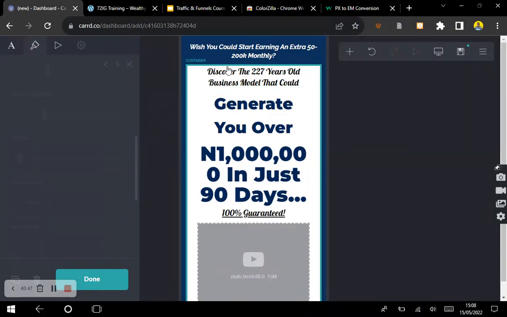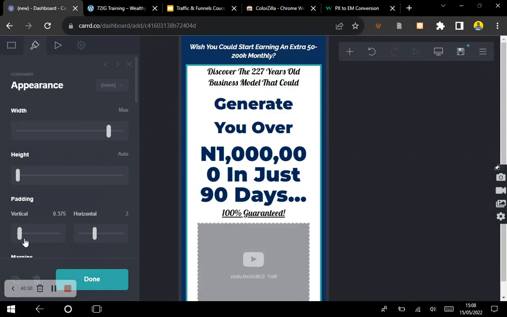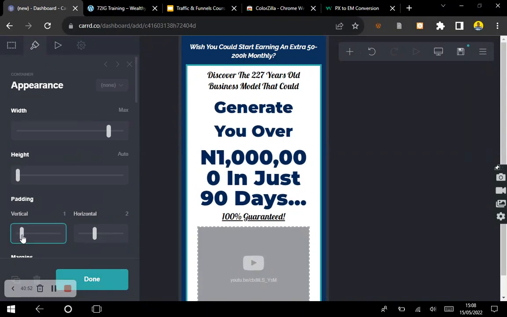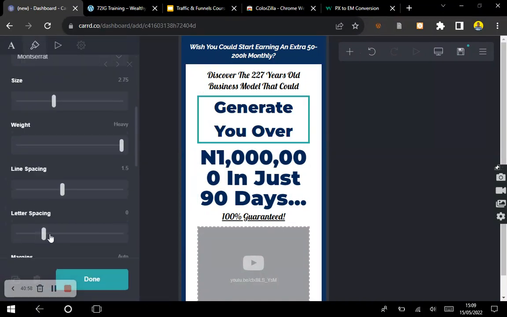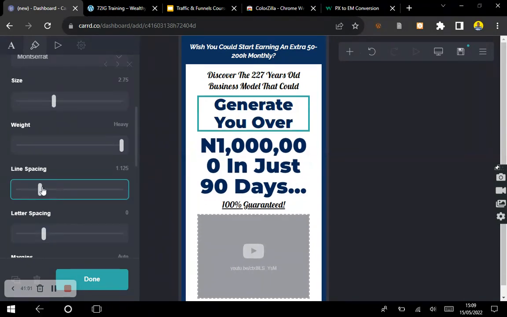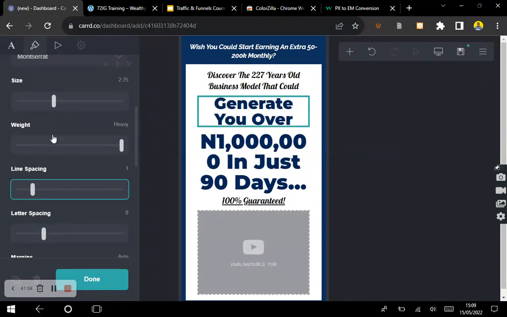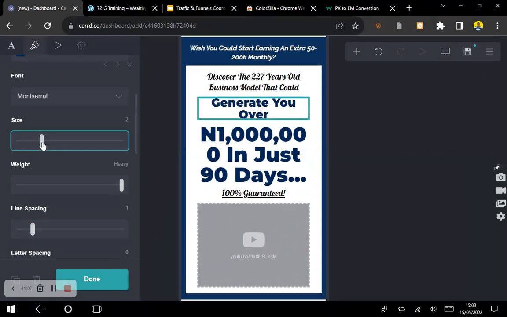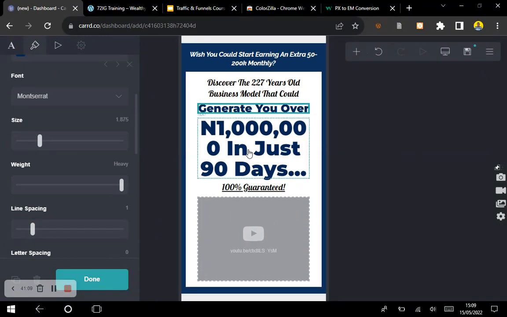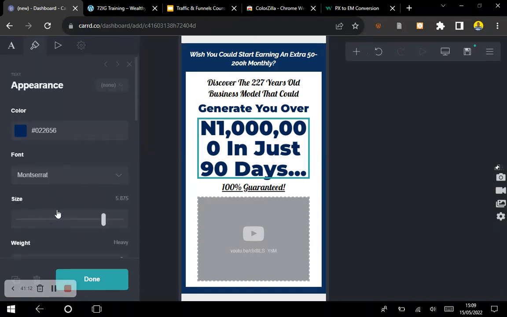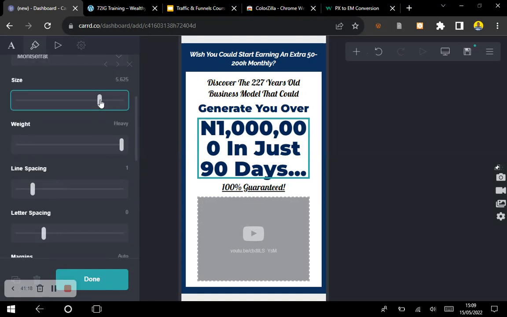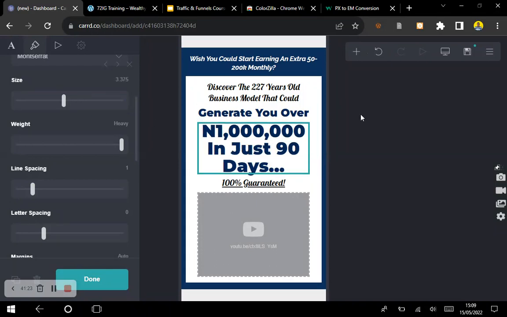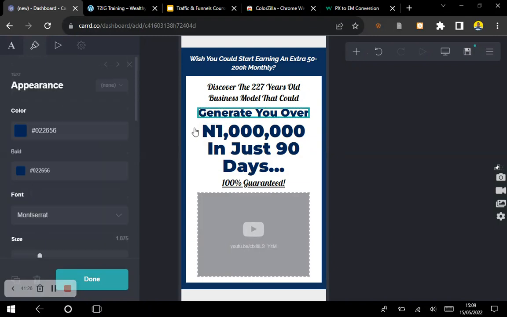So let's come back to this one. We want to make sure this gap here is not much. So the vertical gap, I want to give it some gap. So now let's go to generate u over. Generate u over, the line spacing is just too much. And in fact we have to reduce the size. Now as you are designing for mobile, I want to leave it this way. Also make sure that you are designing for desktop. So let's reduce the size, small. Okay, I think that's good.